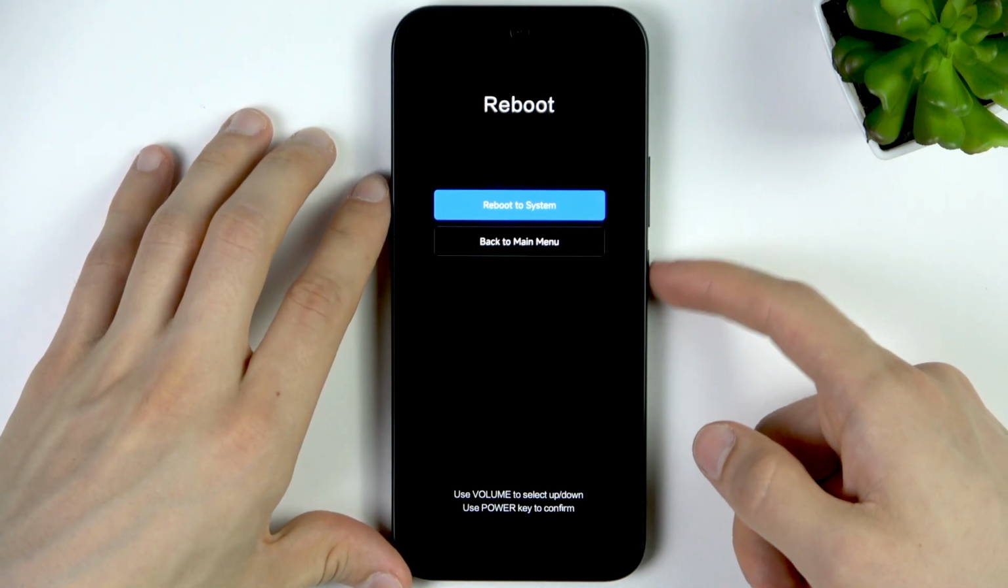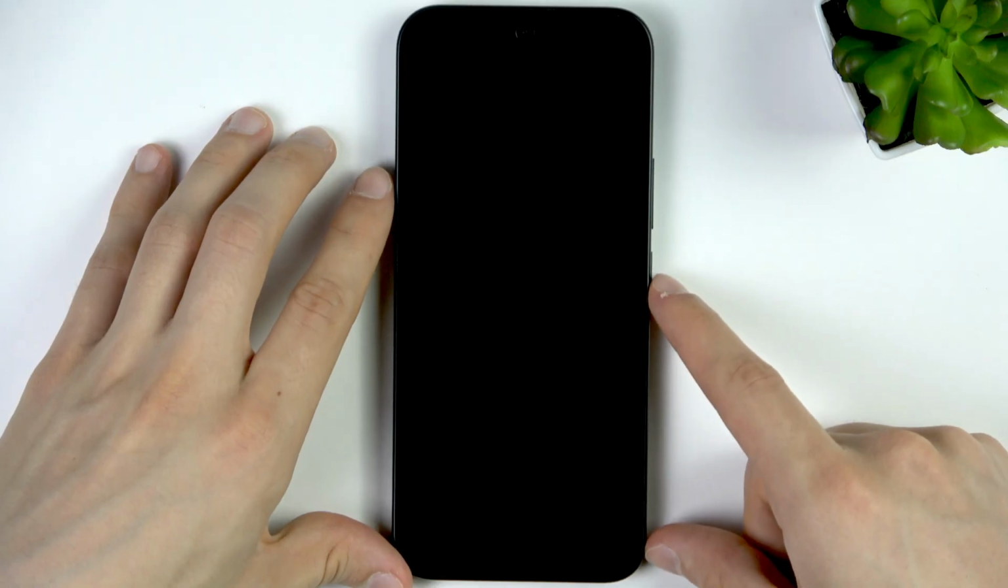I'm gonna select reboot the system and reboot my device. And that's pretty much how you resolve this issue.